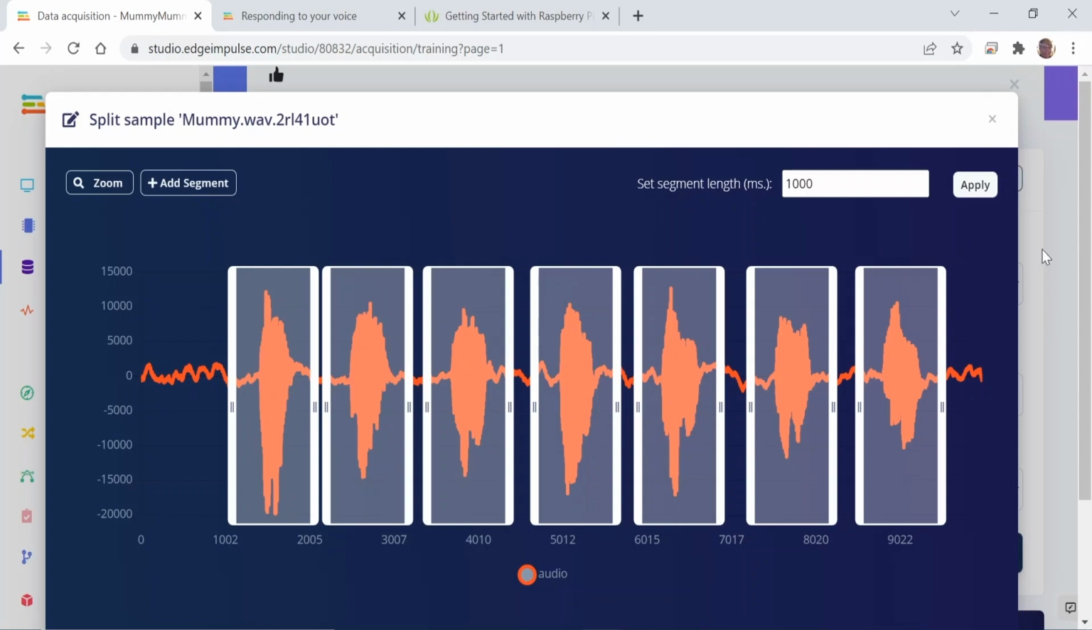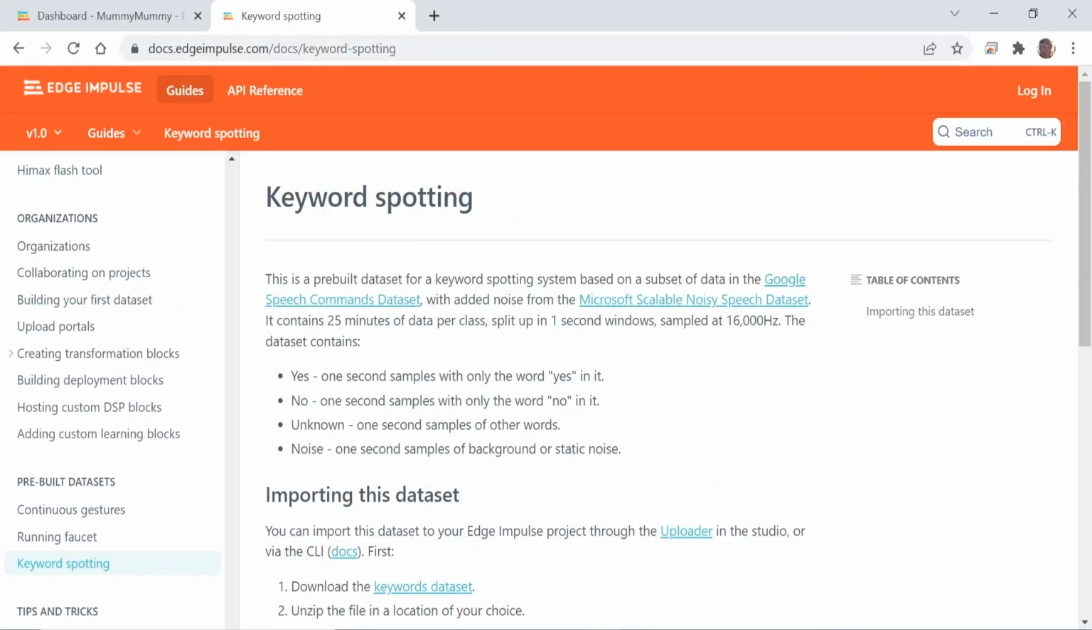Looks pretty good. In data acquisition, you're uploading 3 different types of files. So you're looking for unknown words, which are the words that you're not looking for, background noise, and then you saying the word that you're looking for. Edge Impulse gives you the first 2 files, so you can download loads of examples of these, and then you record your wake word yourself.